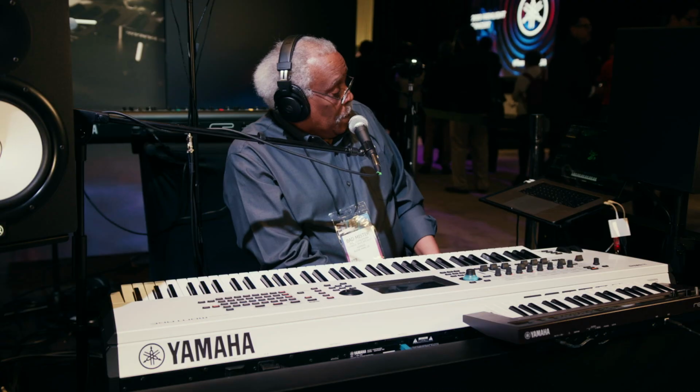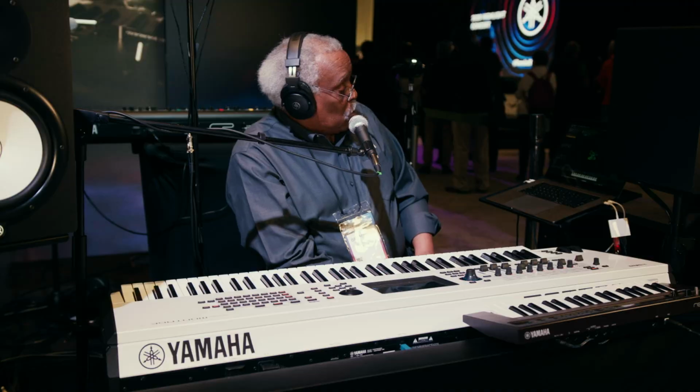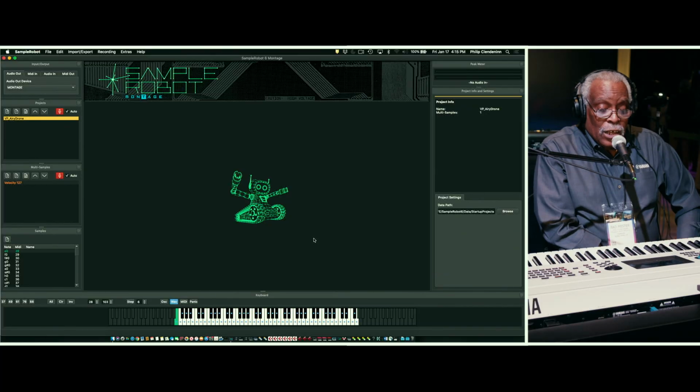Your AWM engine is an oscillator, a filter, all right, and an amplifier. That's what you find in each element. And each part can have 8 elements. Now, you think about that for a second, all right? So what we're going to do is show you the power of a single element. Now, let's take a look at Sample Robot from Montage here, and I'll show you the wizard.